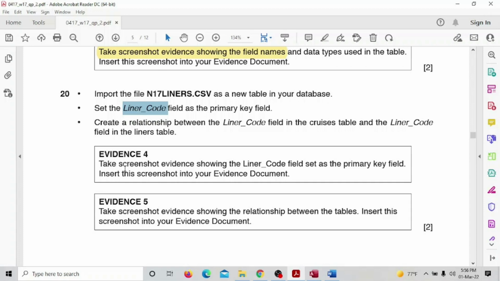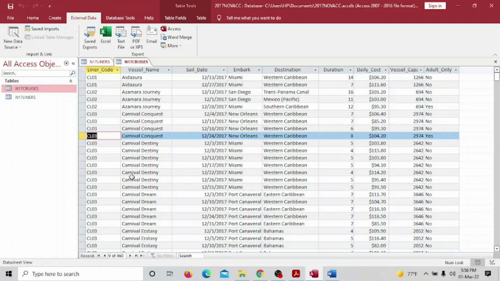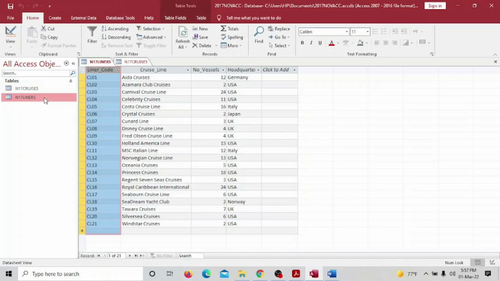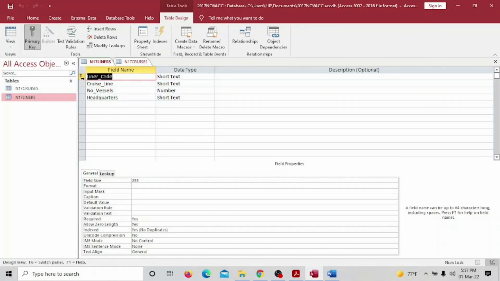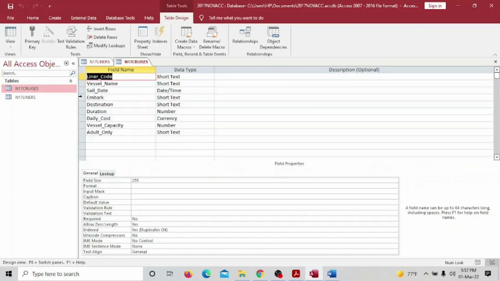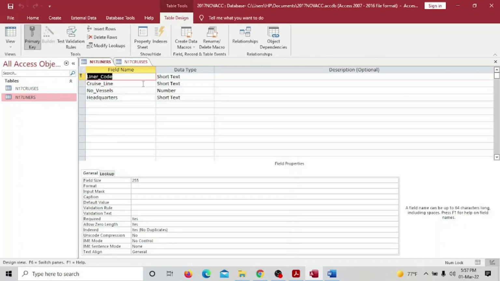And take a screenshot as evidence showing the liner code field set as a primary key field. Insert this screenshot in your evidence document. Okay, we set a primary key, but they want to see how you set it. For that, we have to go to View, Design View. Here you see a key symbol in the beginning. That shows it's a primary key. In the design view of the other table, there is no key symbol at all. That means there is no primary key. But in the design view of liners, you see the key symbol. So this is what shows the primary key.